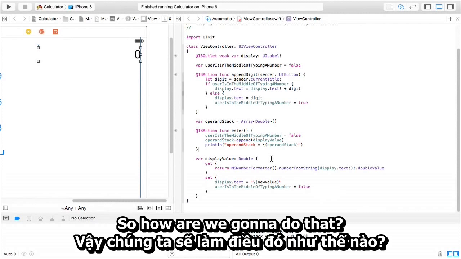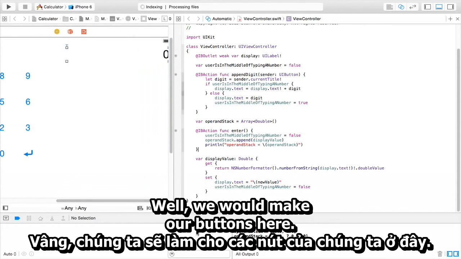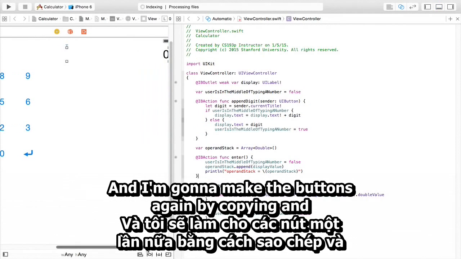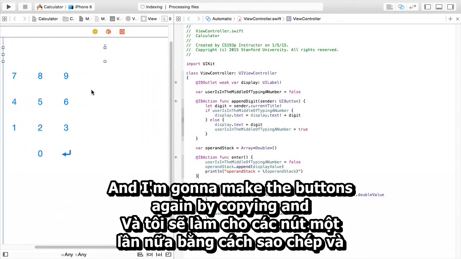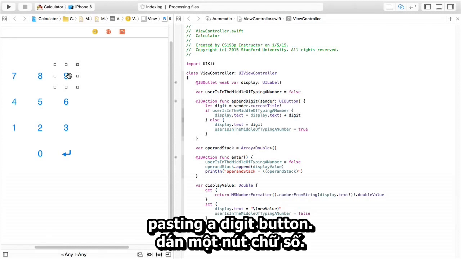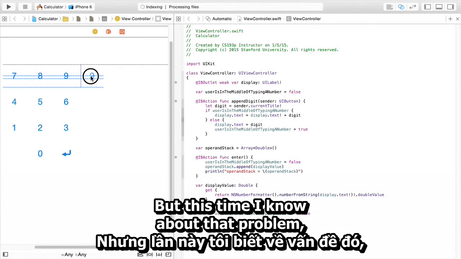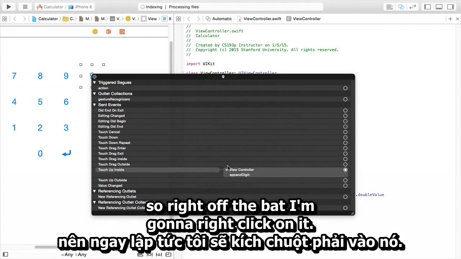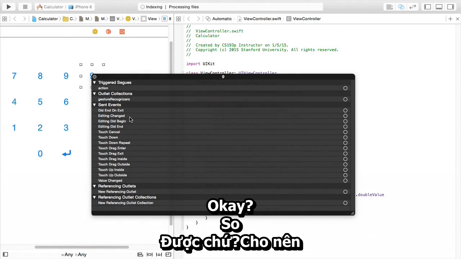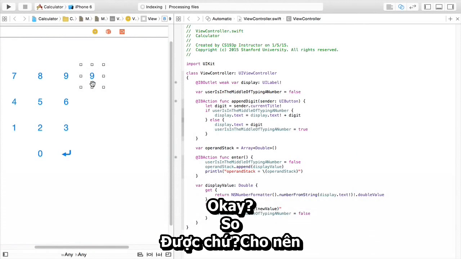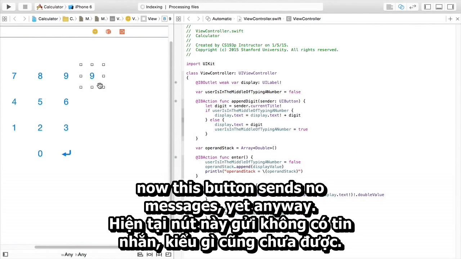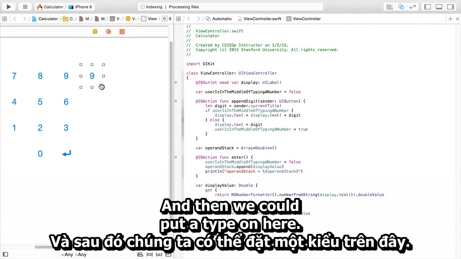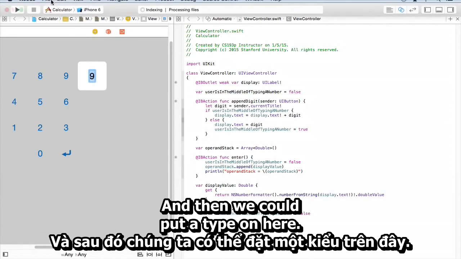All right. Okay, so how are we going to do that? Well, we need to make our buttons here, and I'm going to make the buttons again by copying and pasting a digit button, but this time I know about that problem, so right off the bat I'm going to right click on it and disconnect append digit. Okay, so now this button sends no messages yet anyway.